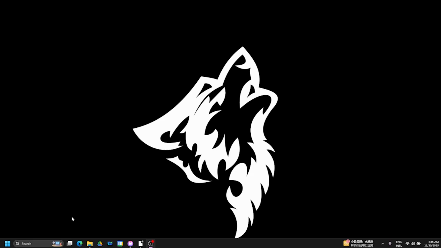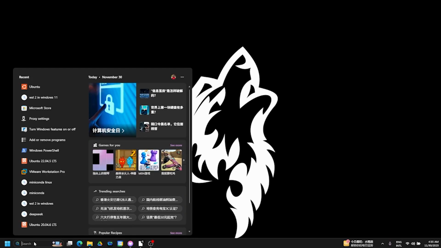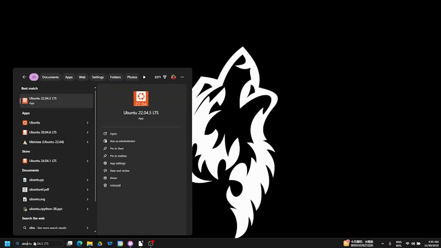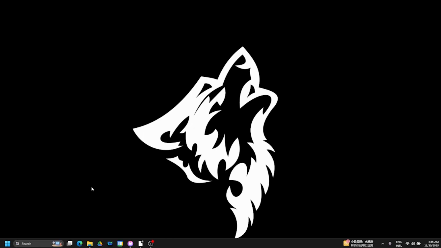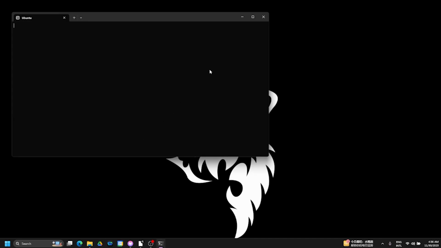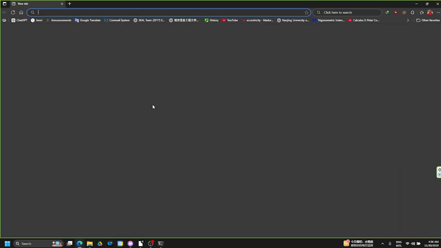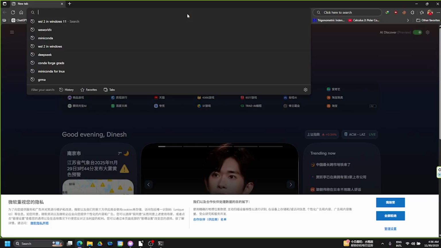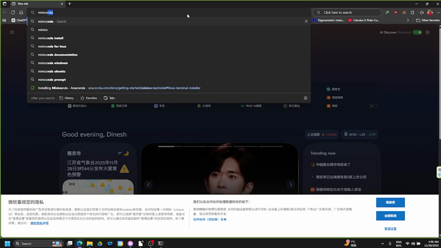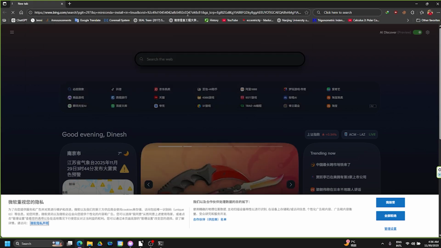Now, to install Anaconda on our PC, we can first load the Ubuntu subsystem. Okay, now how can we install Miniconda? For this, you can search for Miniconda install in Linux.